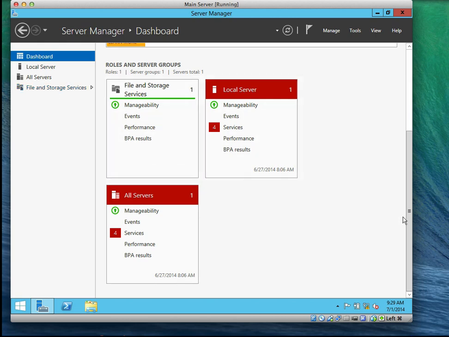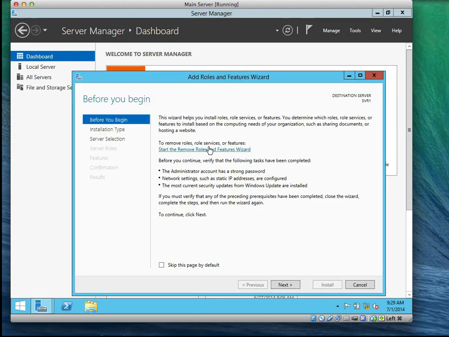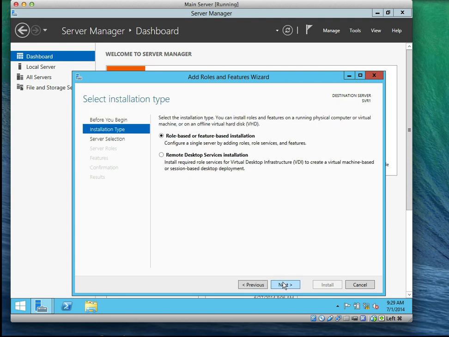So what I'm going to do now is add the Active Directory role services for this server 1, because we're going to be installing another server 2. So I'm going to click on Add Roles and Features. I'm going to click on Next. Of course, you can read all the information. It tells you about strong passwords, make sure you use a static IP address. You can see all that information, Windows update and all of that. I'm going to click Next.